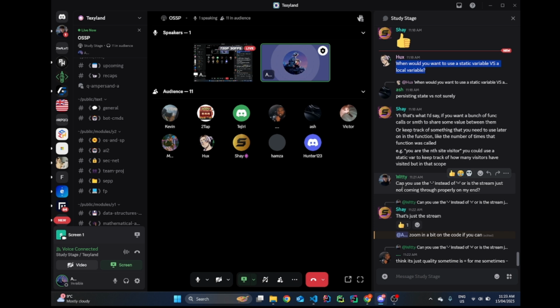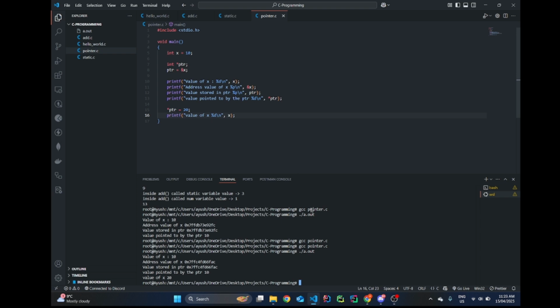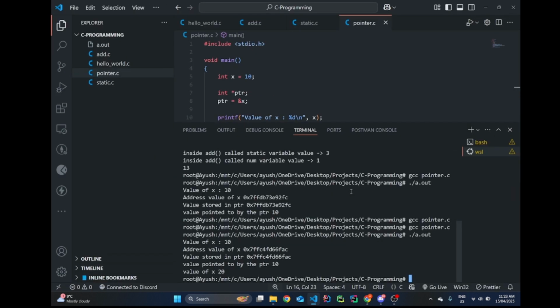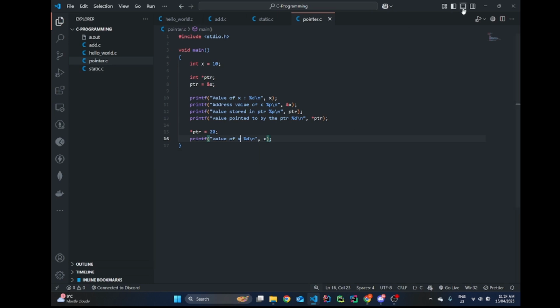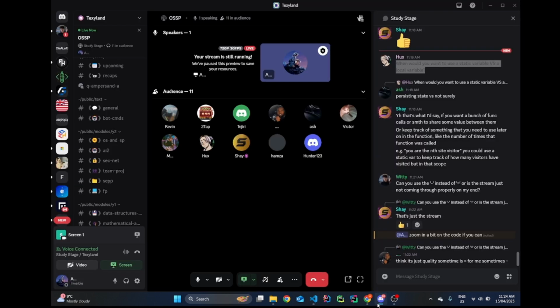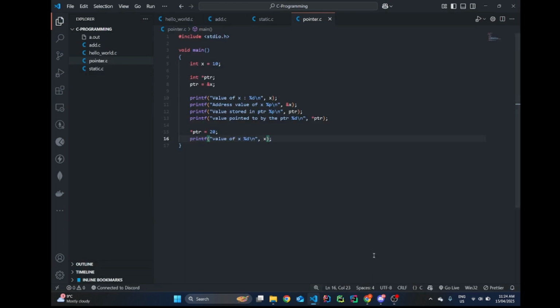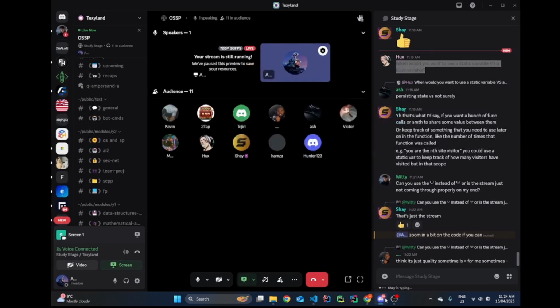Can you use this instead of this, or in the stream just okay? That's just the stream. Zoom it on a bit. Okay, I'll zoom it. Okay, is it clear now? Let me know if it's clear.